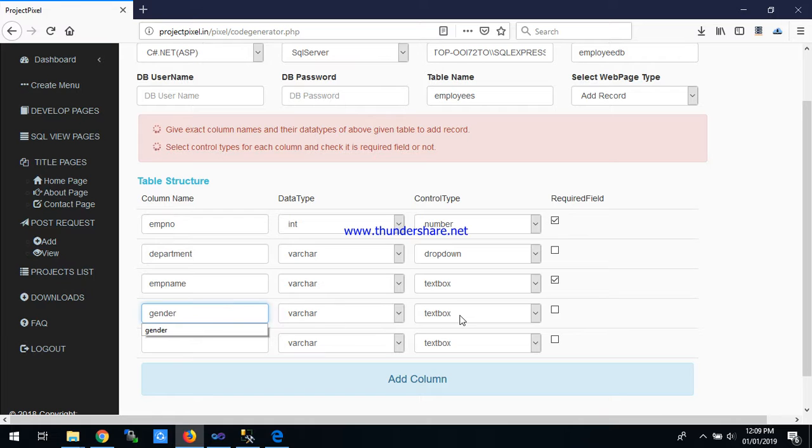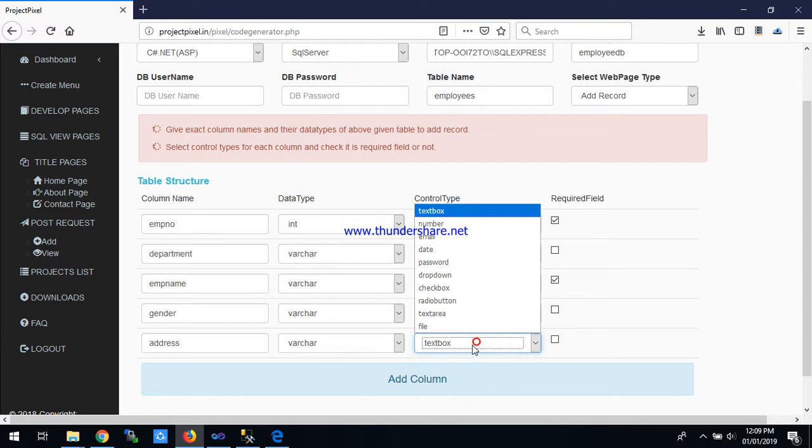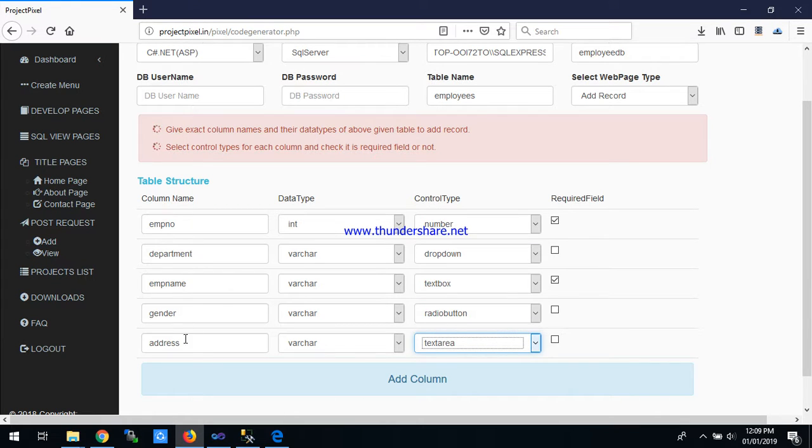Gender is a varchar and it is radio buttons. I am going to select from 2 radio buttons. We have to select one, that is male and female radio buttons we are going to create. Then address is there. Address is a varchar and as a control type we are going to display a text area, a multi-line text box. So gender, address.